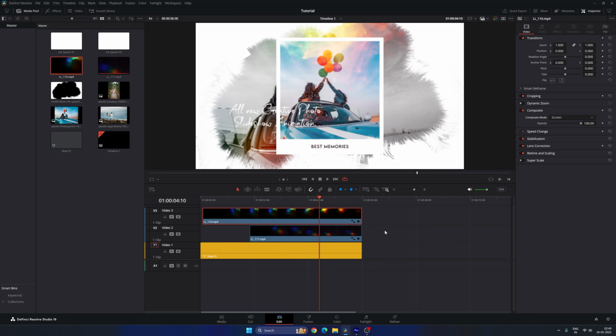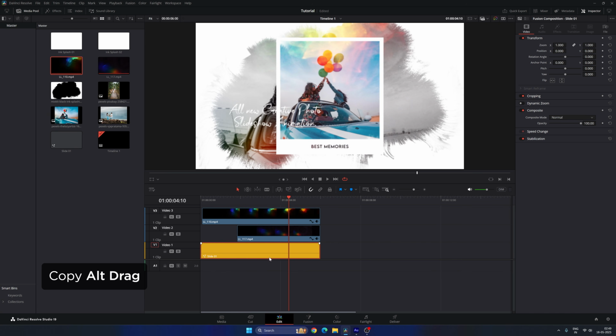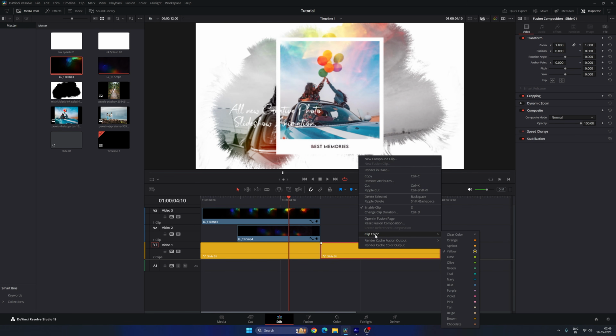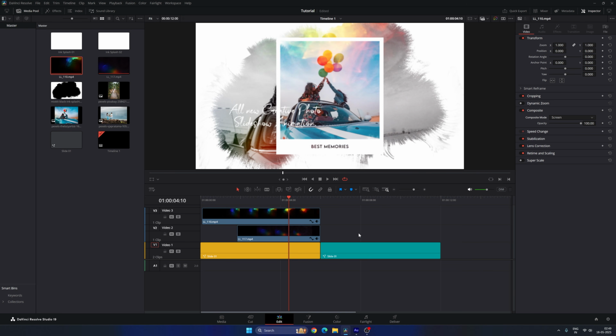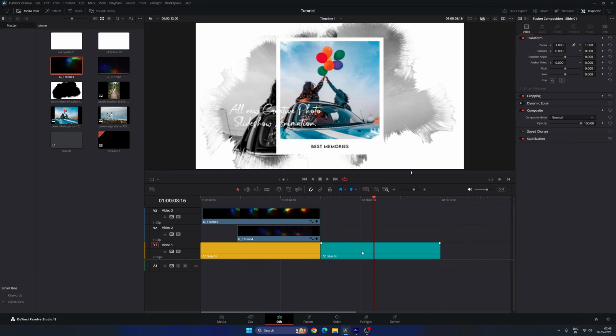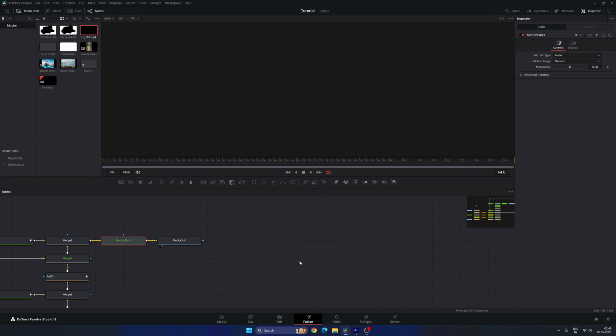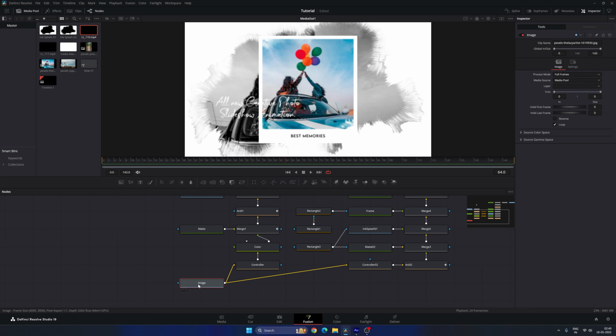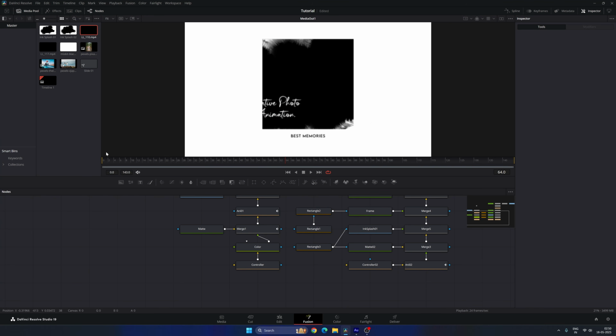And now let me show you how you can create multiple slides without doing all the stuff. So simply hold Alt on the keyboard, drag the slide and place it over here. If you want to change the color of the slide, simply right click on that, click on clip color and select any color, whatever you like. Place the CDI on the second slide, go to Fusion page, and if you want to change the image, it's very simple. Drag the image over here and check the connection. Image output is connected with both the controllers, so just delete the image, import another one that you like.